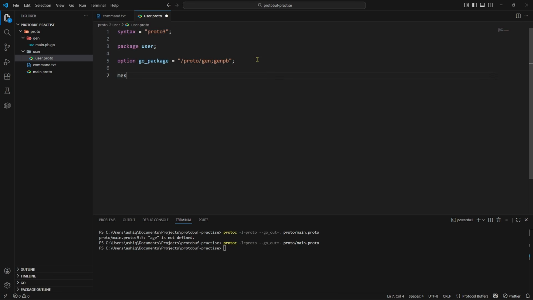Next, let's make a message. And I'm going to make this user data type, right? Data structure. And the only field here would be a string of ID. And the value here, not the value, the field number is 1. So with that, now we can execute this.